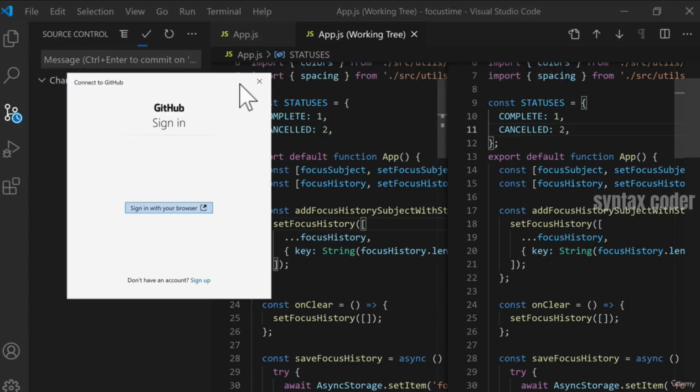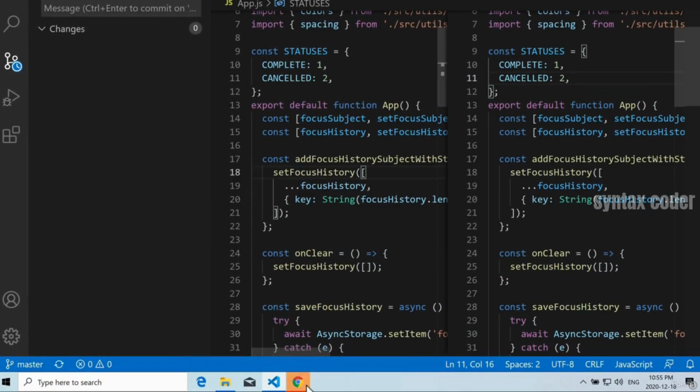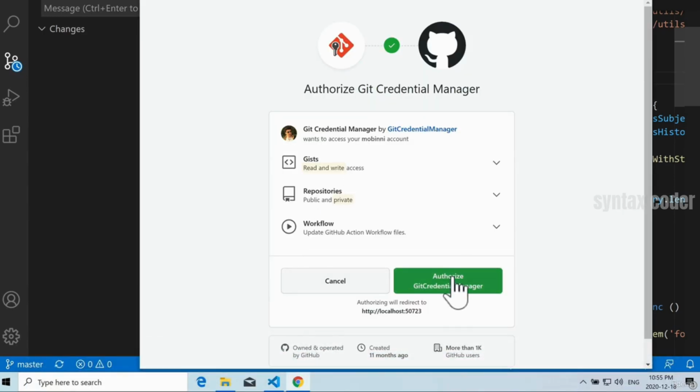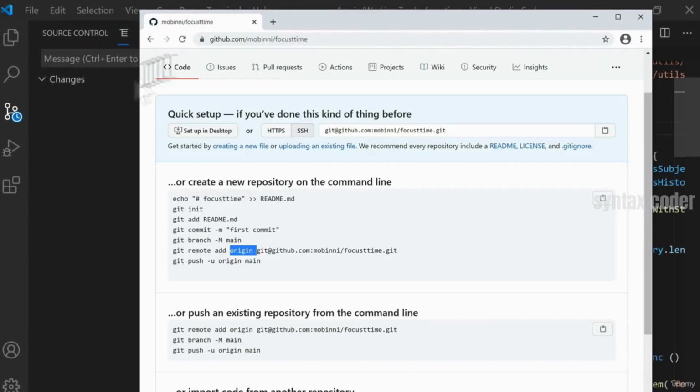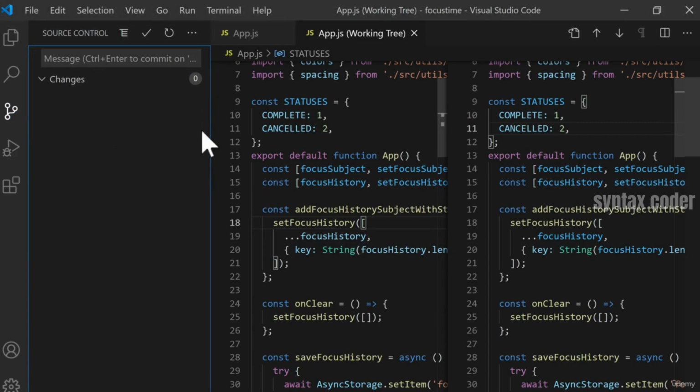And so now it's starting to push. Okay, well, it's asking us to sign in. Didn't we sign in? Well, let's sign in in our browser. And it's going to go over here, and we're going to authorize Git Credential Manager. Remember during the setup when we looked at Git Credential Manager? Well, it's coming in here. So let's authorize it. Successful. We may now close this tab and go back to our application.